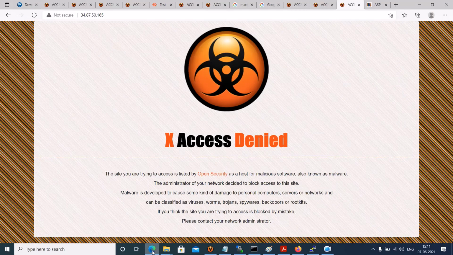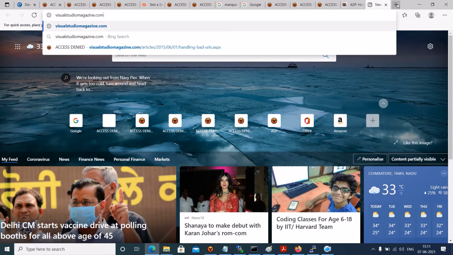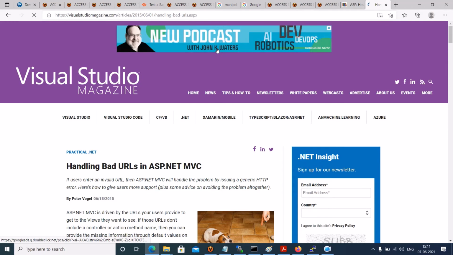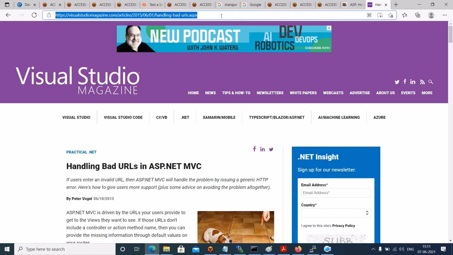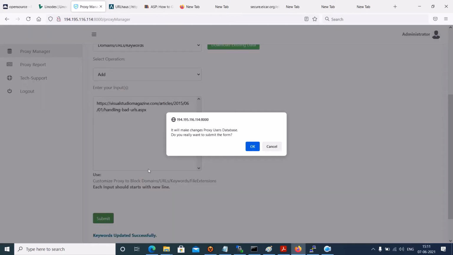Now let me go back and go here, visualstudiomagazine.com. It should work. Okay, it is getting loaded now. Now the same thing: I need to block the whole URL. Just take Control C. Since it has the ability to block the keyword and domain, this concept is going to remain the same at the backend. So I'm just going to give add, remove the whole one, and put the whole URL to block.